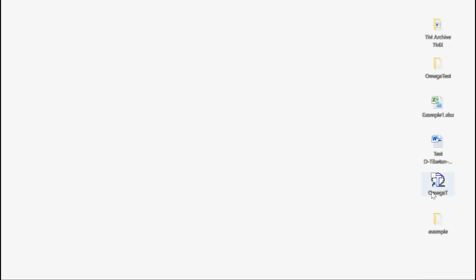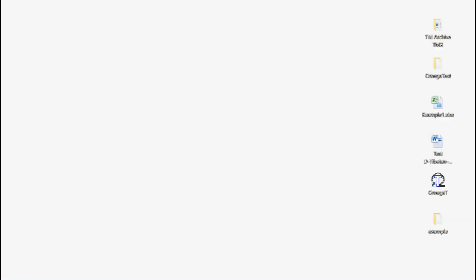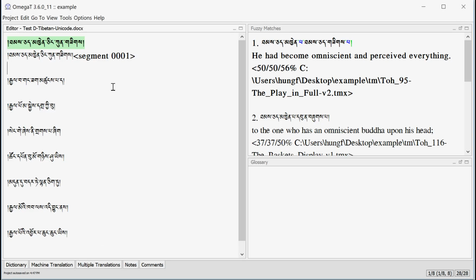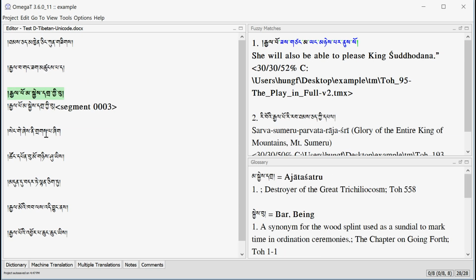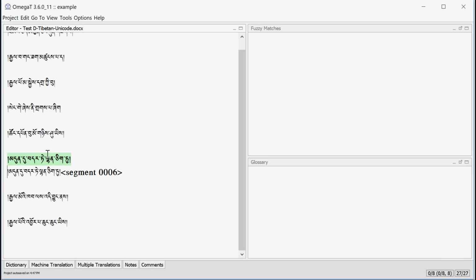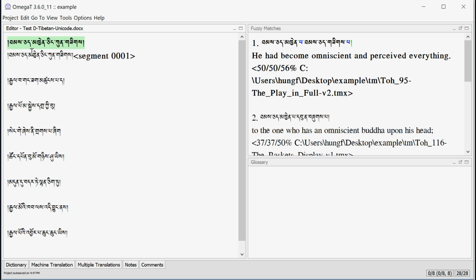Let's open our same example file that we were working on before. We have these eight segments again. Generally you can go through segments by double-clicking on them, and it will always show you the source in green, but once you translate a segment, it will show you your translation instead.